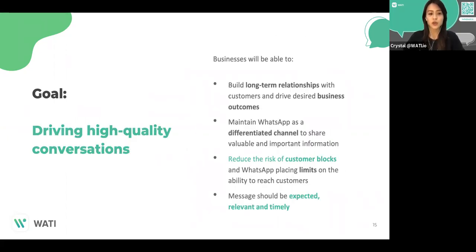Okay. And also, for driving a high quality conversation, you would like to reduce the risk of customer blocking you, and therefore make sure that they expect your message and it is relevant to them, and sending them timely. Okay, so for this part, I will be sending this tag later on for you to refer back to.